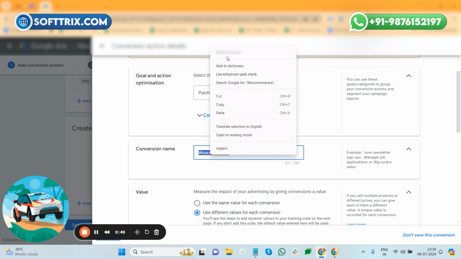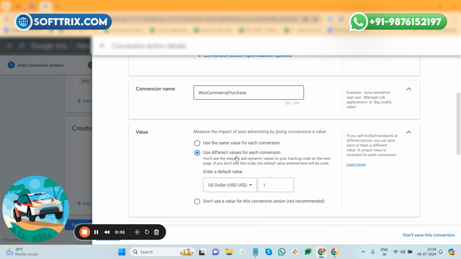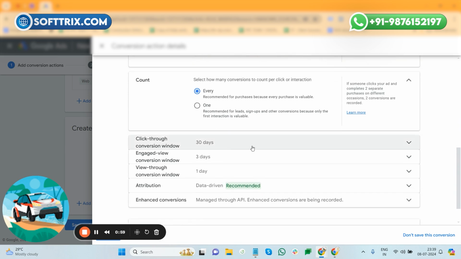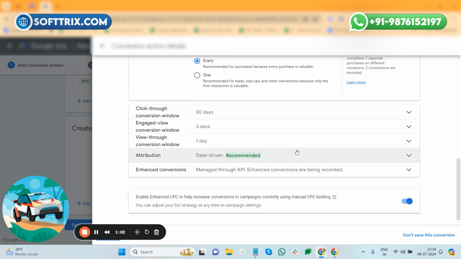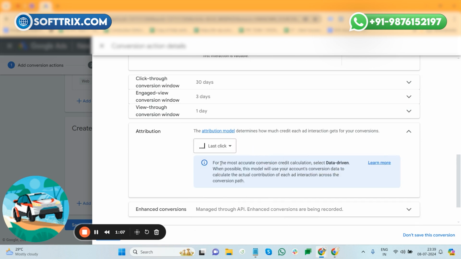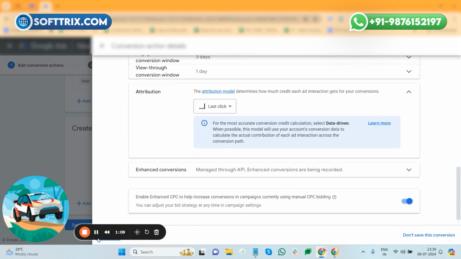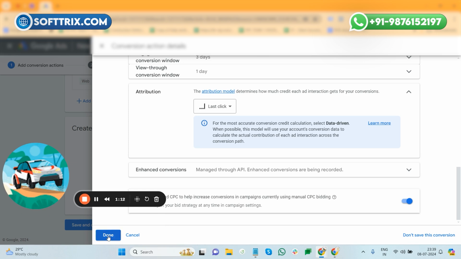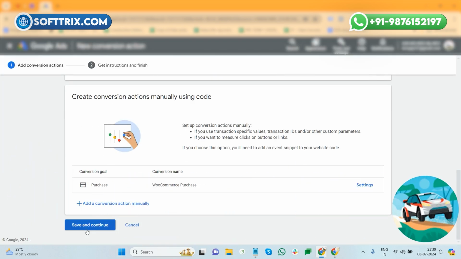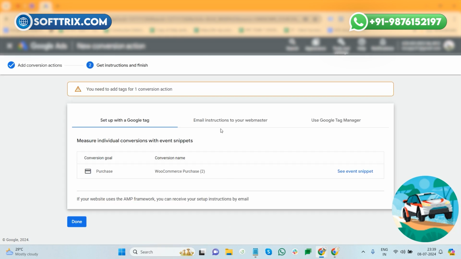WooCommerce purchase, so that we will be able to know that this is the WooCommerce purchase section, and we'll use a different value for each conversion, because as you know, the product price will be used as the conversion value. And now I will choose the attribution model as last click, and then I will click on the done button. And yes, we have created the conversion action here. I will click on the save and continue button. The conversion action is successfully created and we can implement the same through GTM.